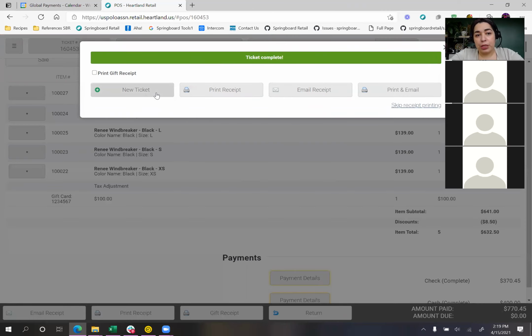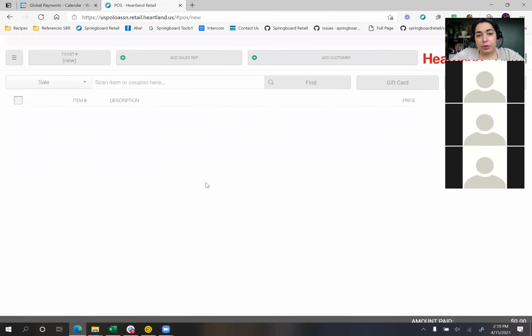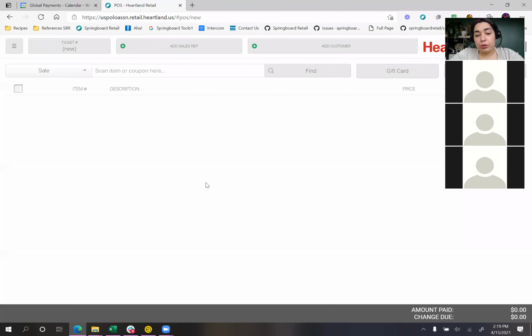And then I'll jump to a new ticket, since we talked about all of the printing. All right, so we are going to roll to exchanges and returns. Does anybody have any questions?